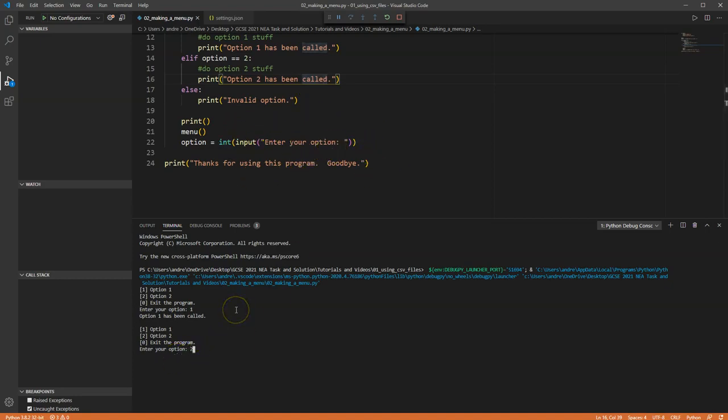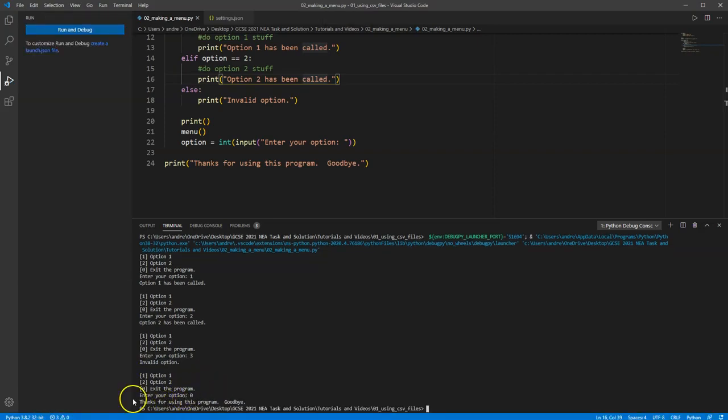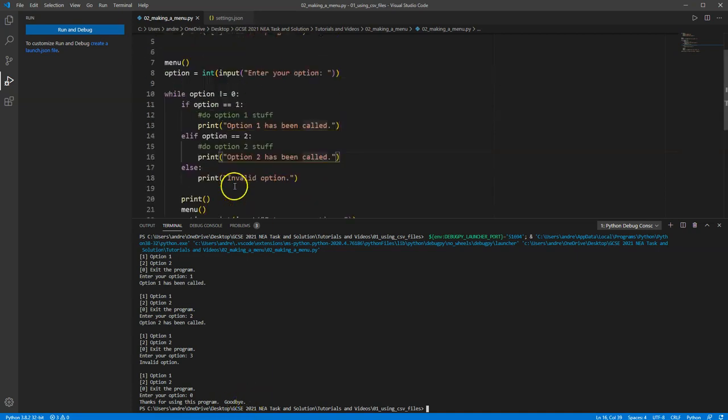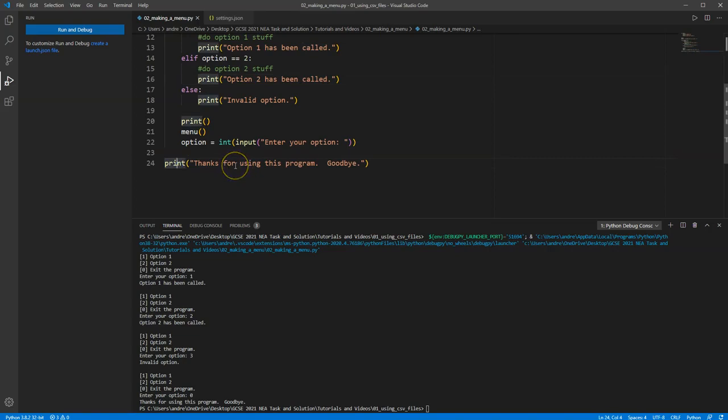Okay, so now we're going to press 2, and we should see option 2 has been called. Option 2 has been called. Now let's try pressing 3. Now 3 is not a valid option, so we should get the invalid option output, which we do. And now we're going to press 0, and it says thanks for using this program, goodbye. It's broken the loop because, remember, this loop was saying while the option is not equal to 0, keep running this code over and over again, and as soon as we press 0, it breaks out of the loop, and we go to line 24 here.